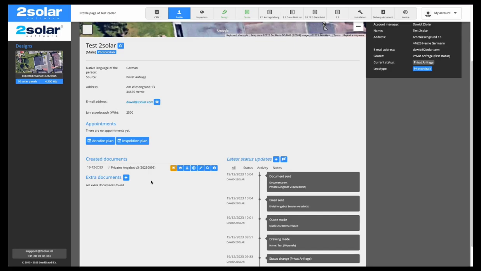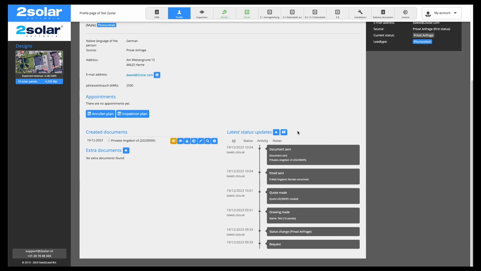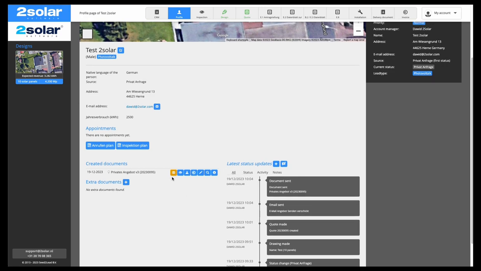Once he signed the quote, we'll see it also on the profile side here. We'll see it firstly in the status update, and secondly, the email sent icon will change its color to green. We also have here the possibility to download the document, the quote that we created. We can make an invoice based on this quote. We can edit this quote, we can preview this quote, and we can view the products that are included in this quote.